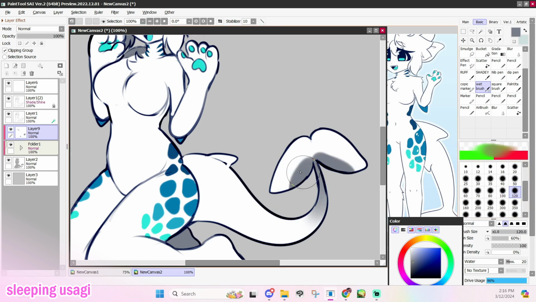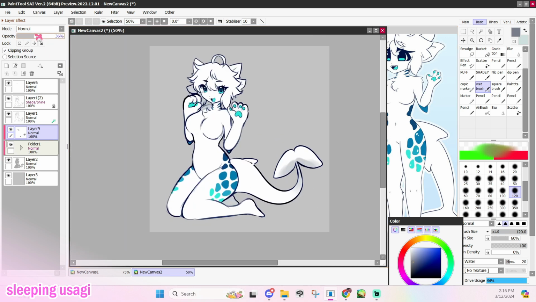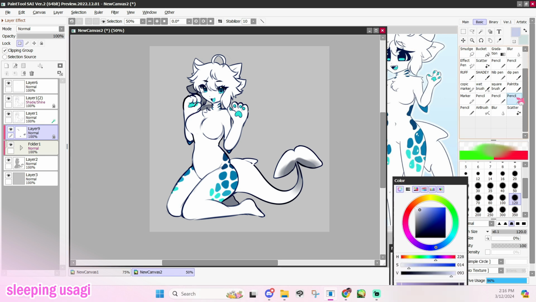Too big of a brush. No, I don't like it. I don't like it much. I'm gonna lower the opacity. Before I lower the opacity, I'm gonna lock the layer, and I'm gonna go in with maybe this purple, why not? And then just shade it.